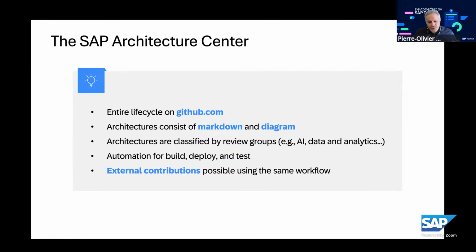Those architectures, you will see, are grouped by technology domains. We have 5 technology domains, so you have AI and ML, data and analytics, etc. And I mentioned again, external contributions are possible. This is something important. We got our first external contribution, I think 3 or 4 weeks ago, on a transition architecture from PI/PO to cloud integration.